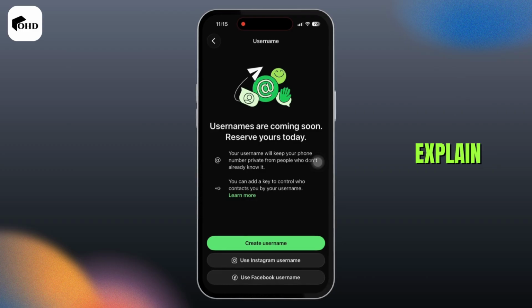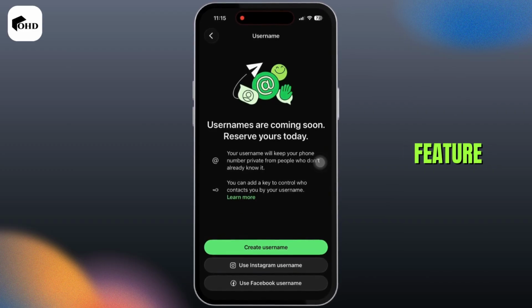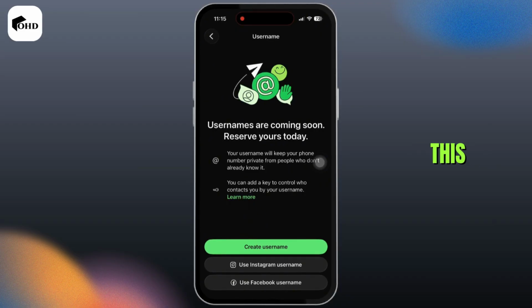In this guide, I'm going to explain the WhatsApp username feature. The WhatsApp username feature is a massive structural redesign and privacy upgrade launched by Meta. This feature fundamentally changes how users identify themselves by allowing global username reservations, meaning you can chat, join groups, and interact with businesses completely securely without ever revealing your personal phone number.